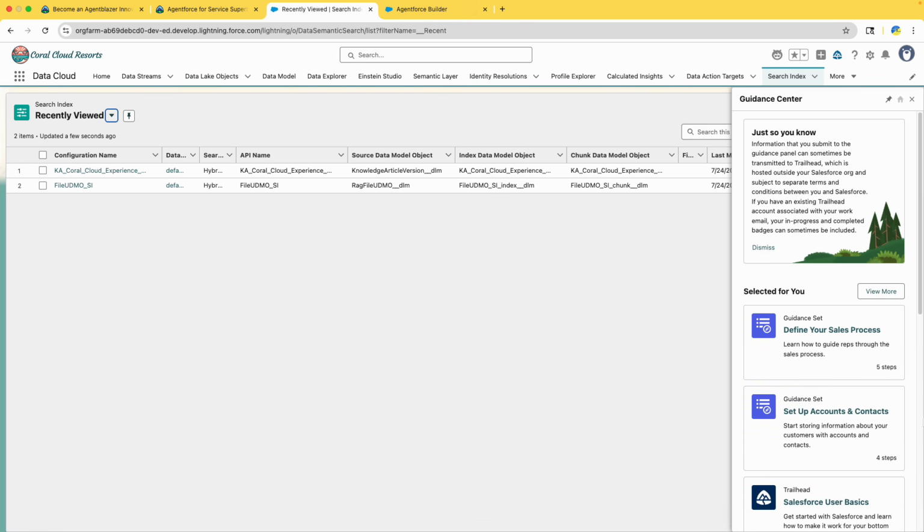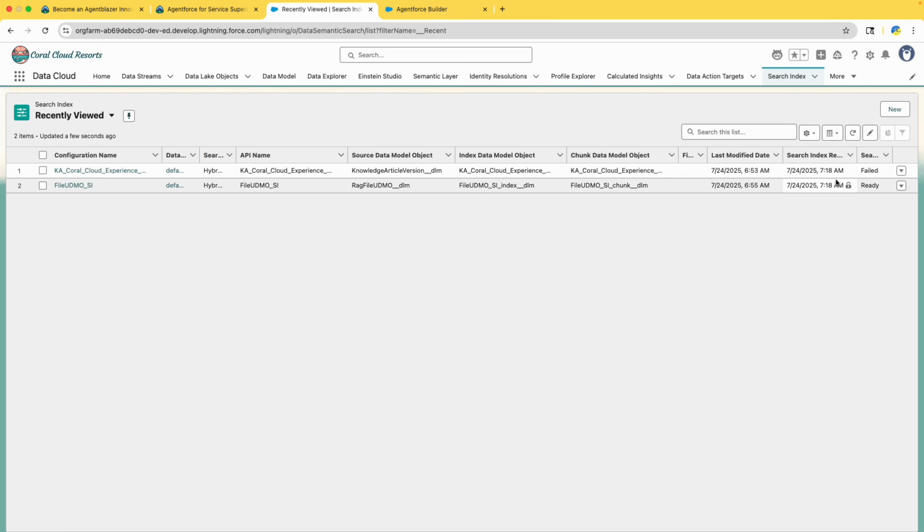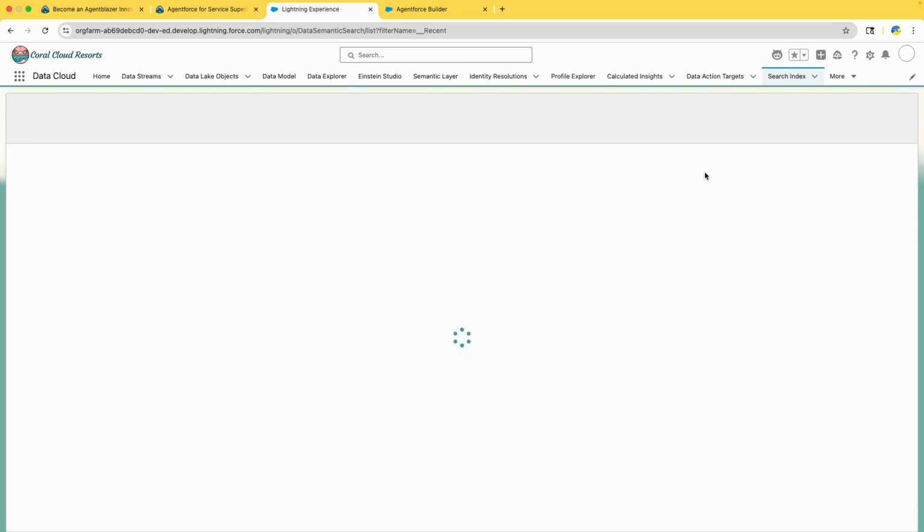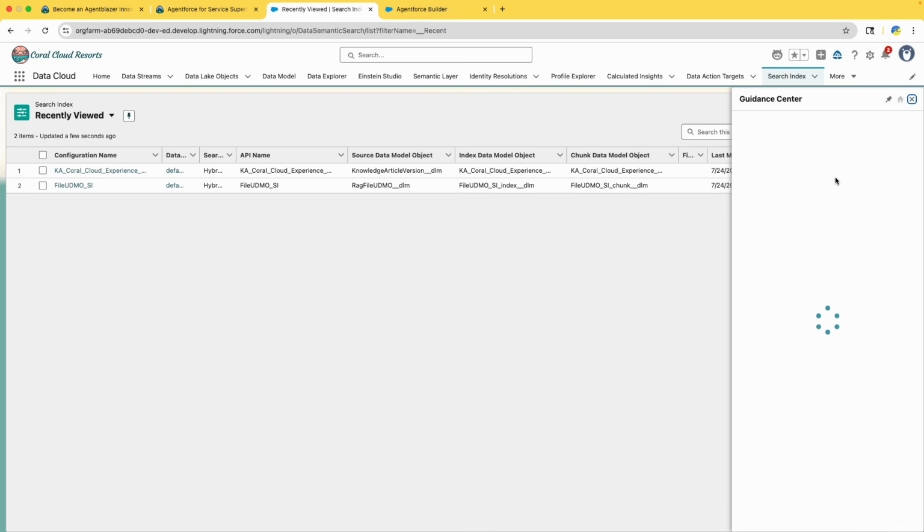All right, in the search index, if you can see here, I'll close the tab. One is ready and one is failed. The Coral Cloud experience, this one is failed. So basically it should be rebuilt. Click on rebuild. It might take some time. So I will just refresh it. Both of them should be in a ready state. Okay.